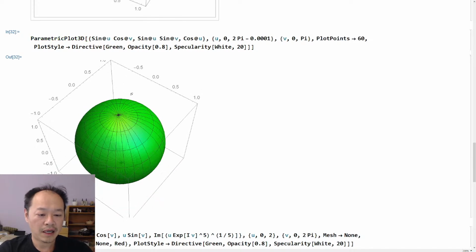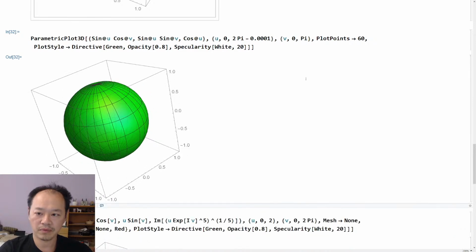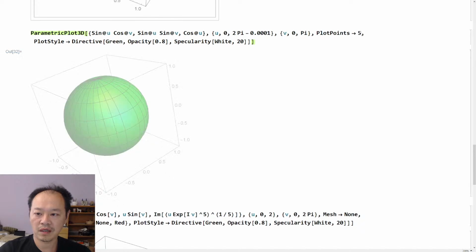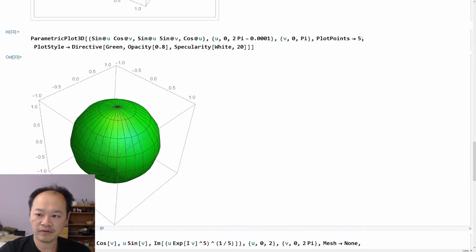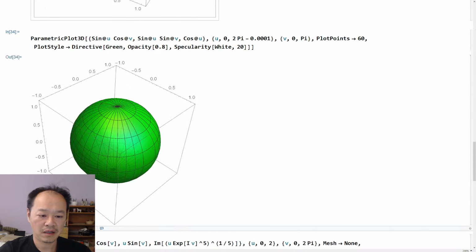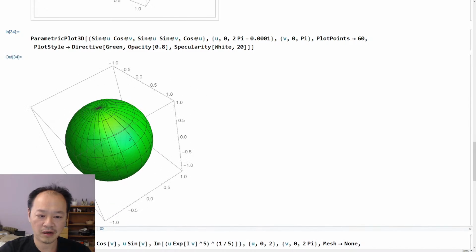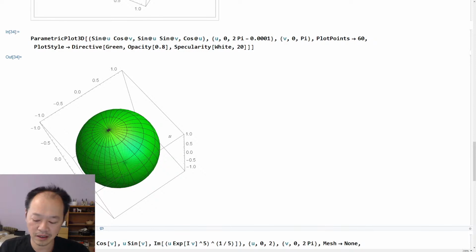Okay, now we need to control not PlotPoints. PlotPoints is just how smooth it is. You see, if you change PlotPoints to 5, then it becomes that. If you change PlotPoints to 60, it's very smooth, but however, the grid line is still a problem. So you need an option to control the grid lines.